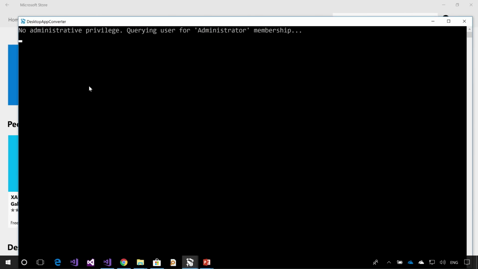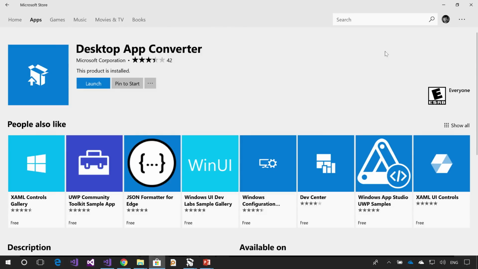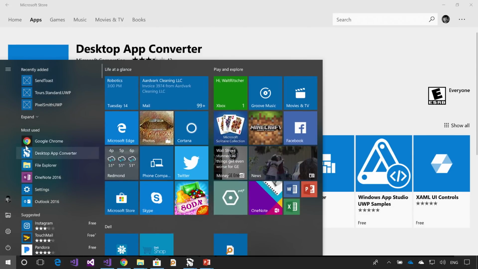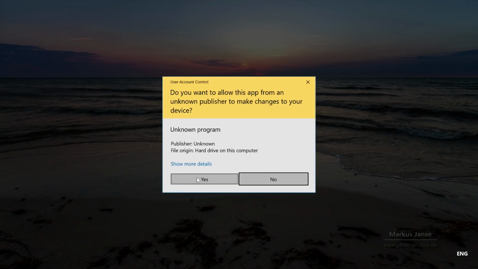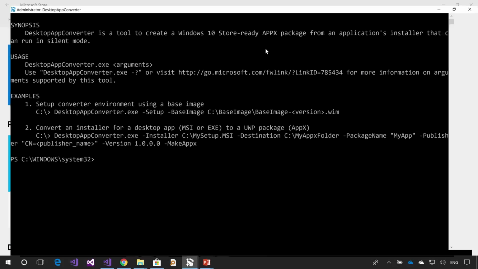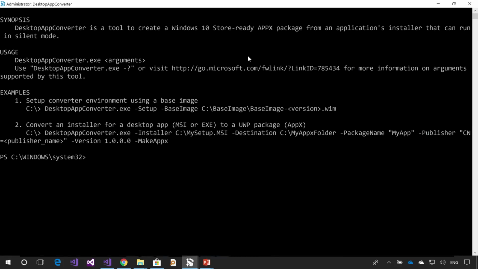Now, I need to be an administrator when I'm running this, so since I launched it from the store, it says no administrative privilege. So what I need to do is close this window. One more time. It's not closing. There it goes. Go to most used. There it is right here. I'll right click, choose more, and then run as administrator. On the screen, you'll see some instructions on what commands you need to run. Of course, you can always go to PowerShell and ask it the syntax for the commands.